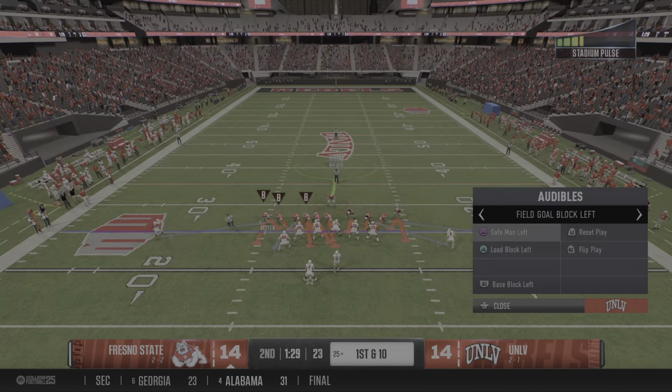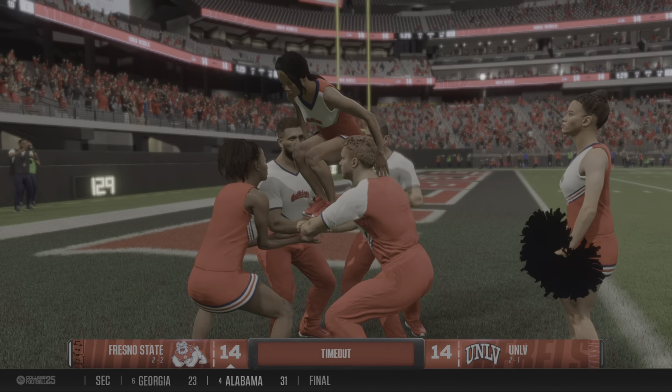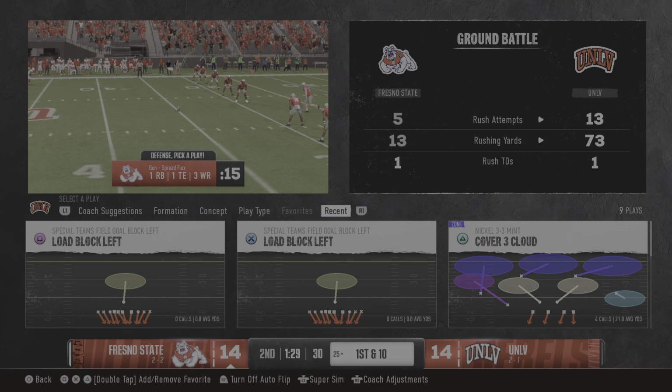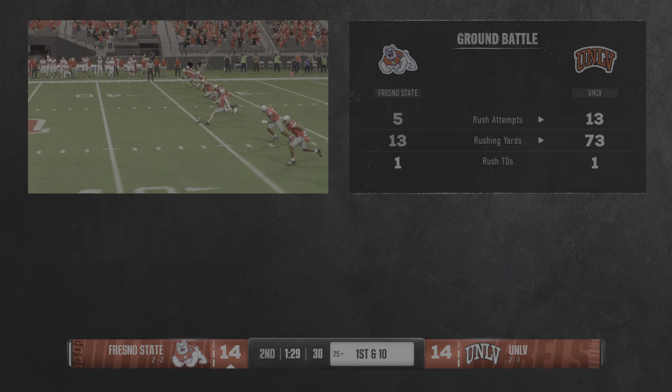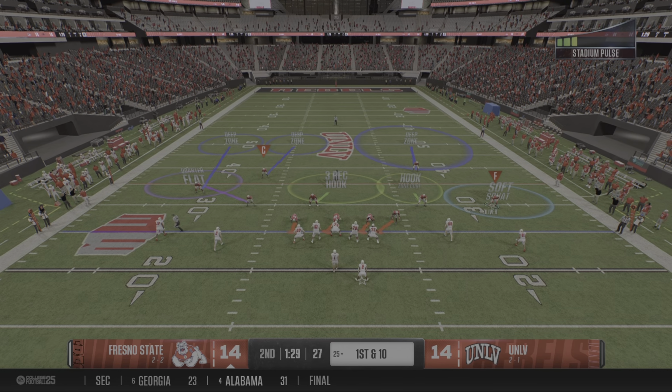Fresno State takes over and the offense will go left to work. Load block back is selected. Now they need to put something together to answer that last score. There's a lot of pressure, too, on this offense to execute at a high level. They've got to score points, David, but they can't go too fast because their defense right now is tired.